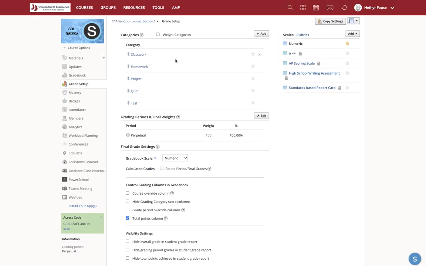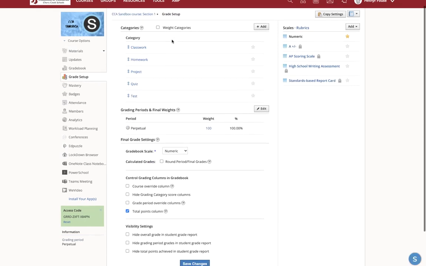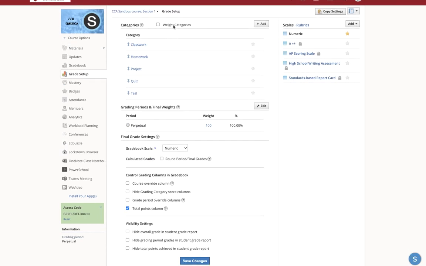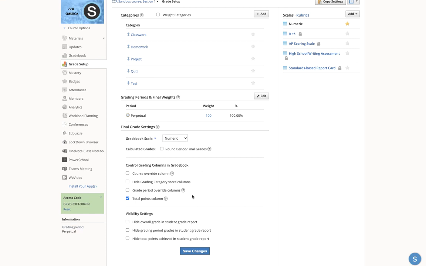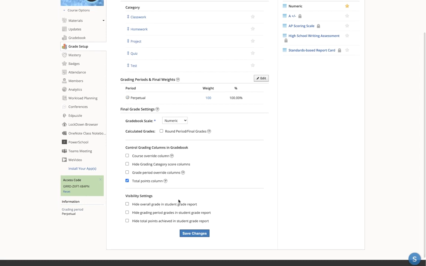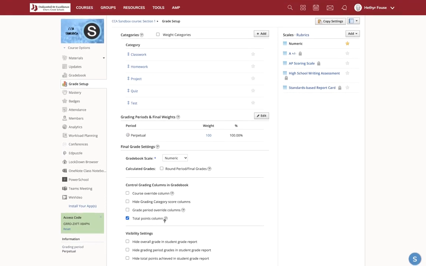This is where you would add your categories and where you can weight your categories. You can have your gradebook scale be numeric or alpha. You can round it if you would like. If you want to override, you can do that here. And you can also hide the overall grade in Student Grade Report. I don't think you want to do that. I think you want the grades to be visible so that they're aware of what's going on. Students and parents will be advised that Schoology will also have their grades, and that should match PowerSchool.